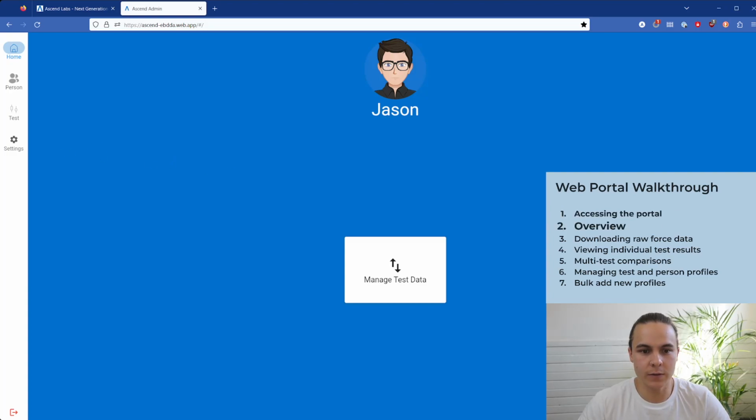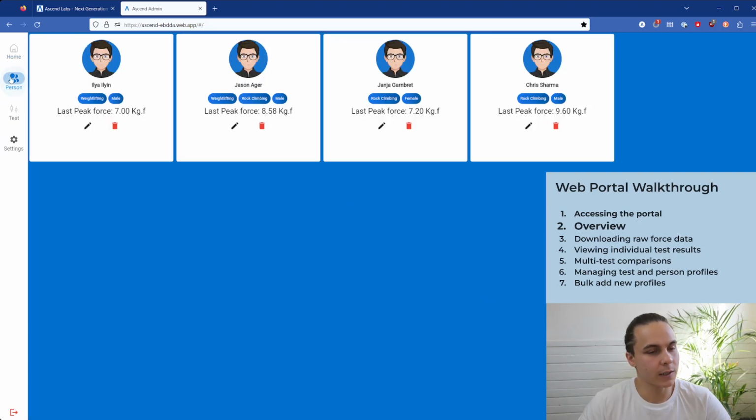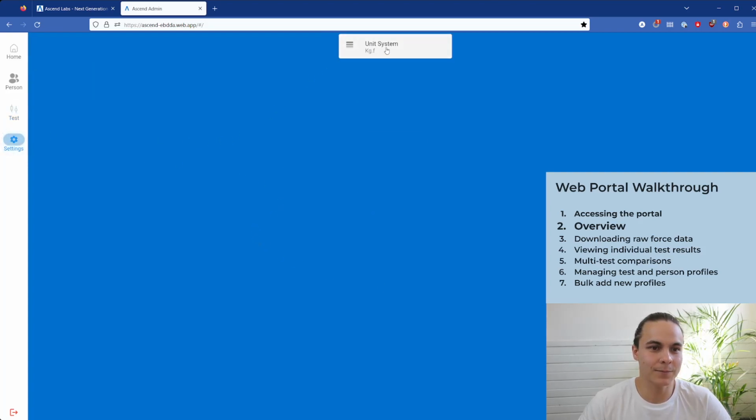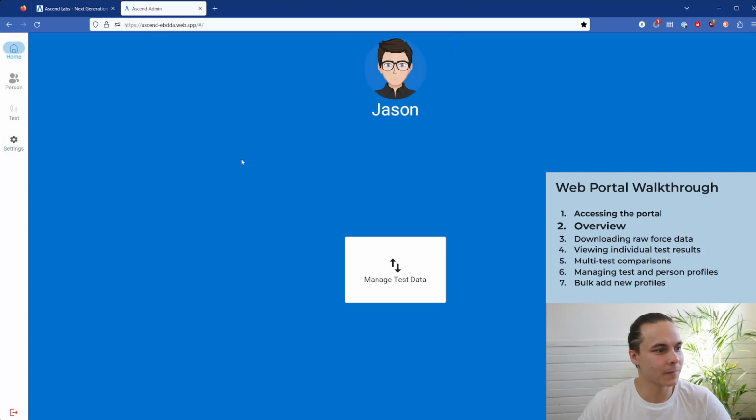So we're into the overview section now. On the left is home, which from here you manage the test data. You can also select the athlete profiles, the people profiles. You can edit them, add new people. Same for tests, add new tests, and one little setting tucked away in here, the units. And so we'll move through to downloading the raw force data.